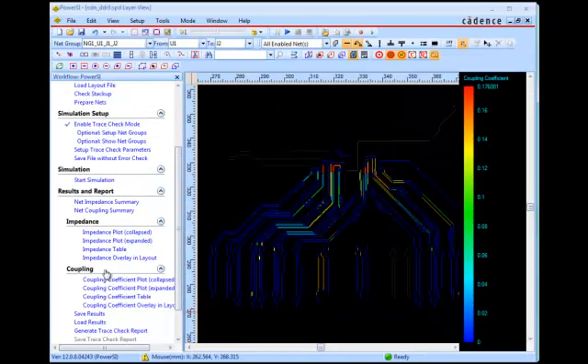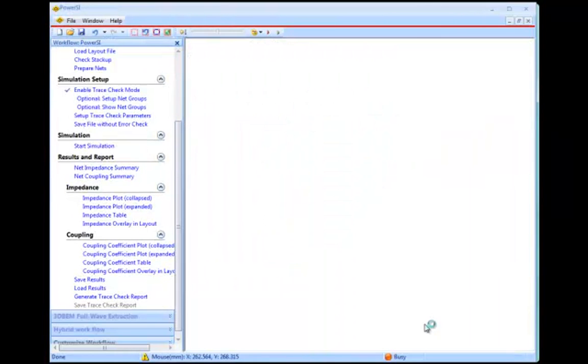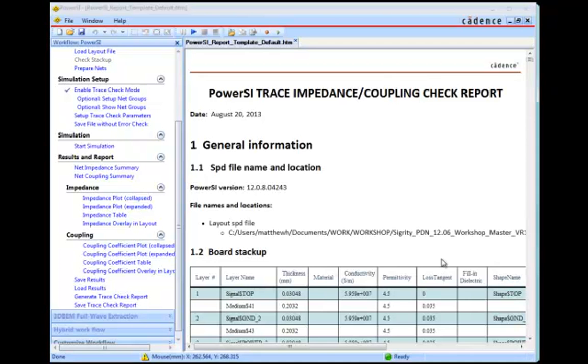What you can do next is you can generate a trace check report. So instead of capturing screenshots for all of this and documenting everything that you've done, you can simply click to generate a trace check report, and that's going to go through and do all of that work for you. So I'm going to click that. It's going to go through and make all my reporting for me in an HTML file, which I can then send to anyone, and they can view it in their web browser. I'm going to hit OK, and it's going to go through and generate that report for me. And once that's generated, here's your HTML report that you can view right in the Power SI tool or in any web browser that you choose.